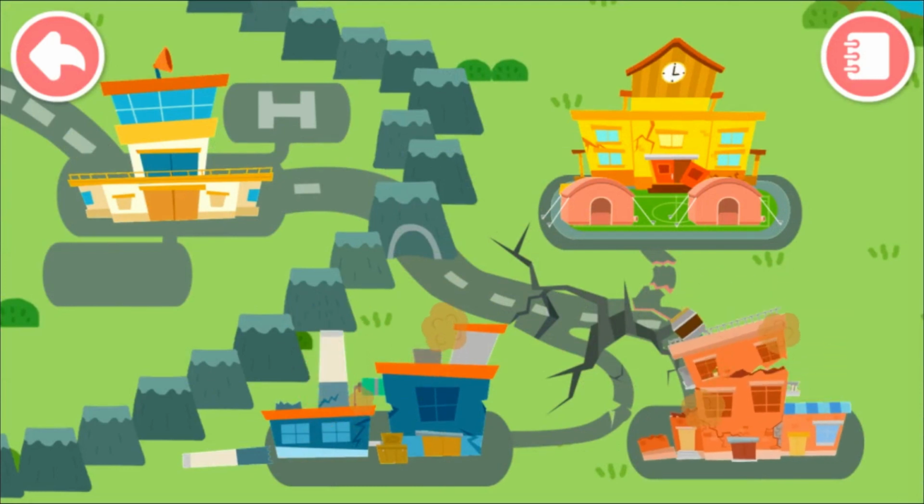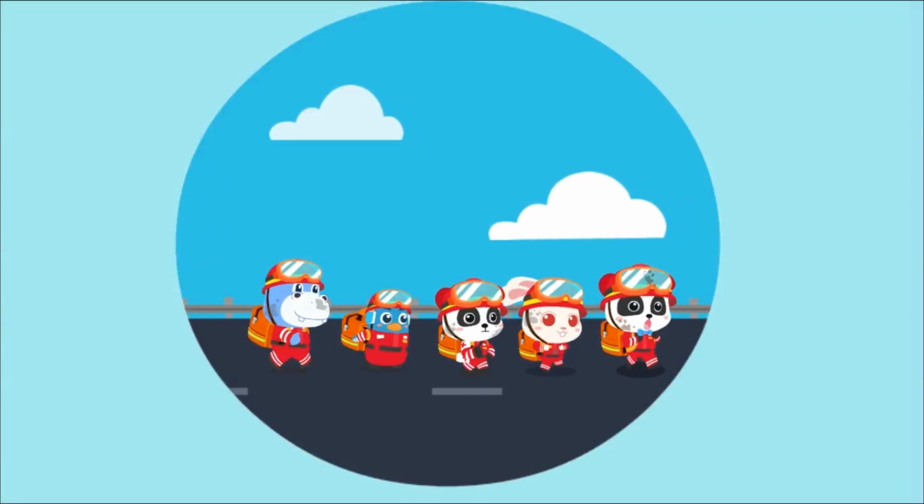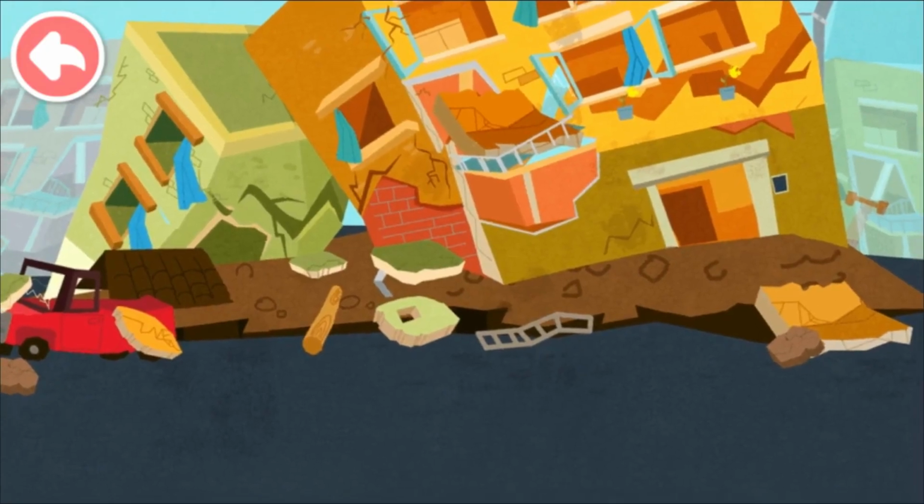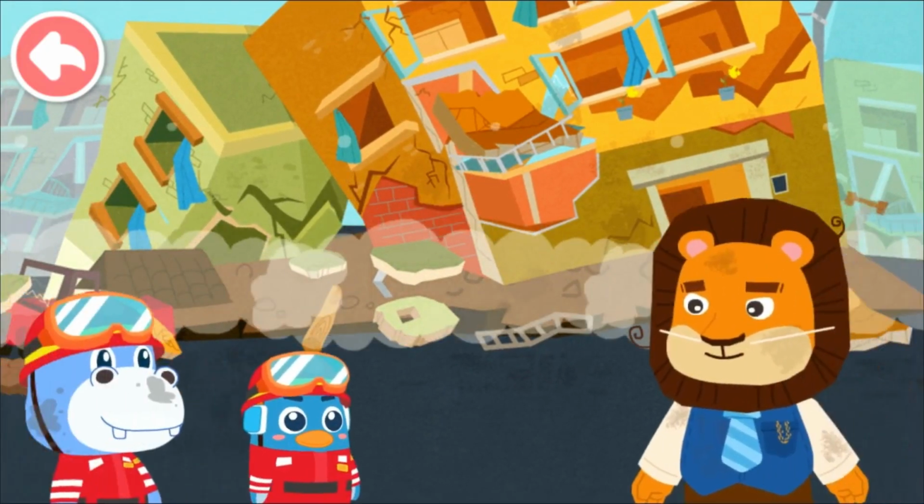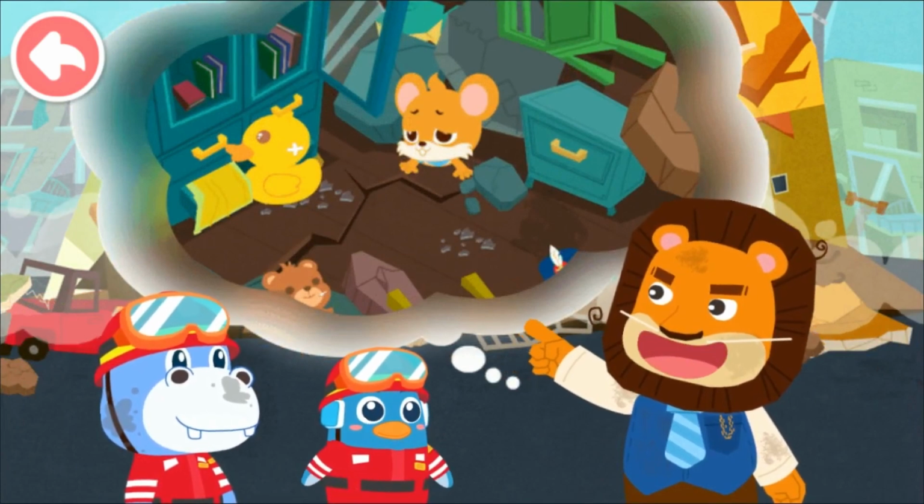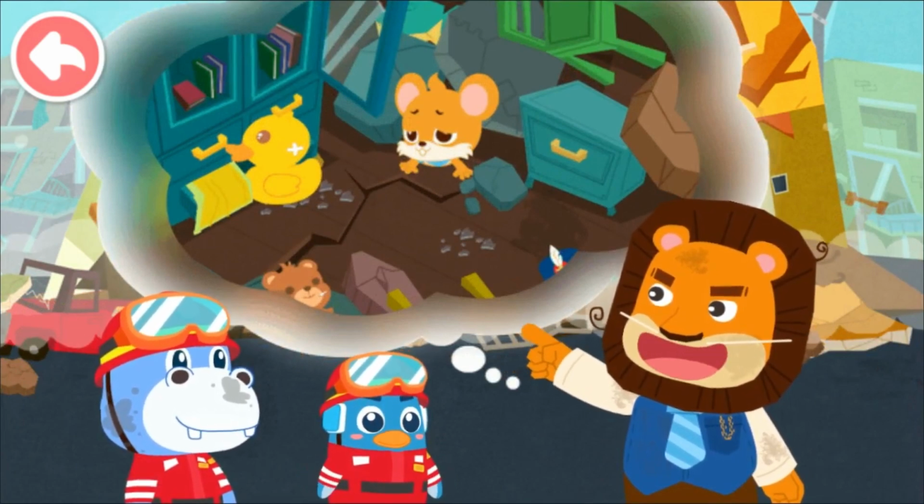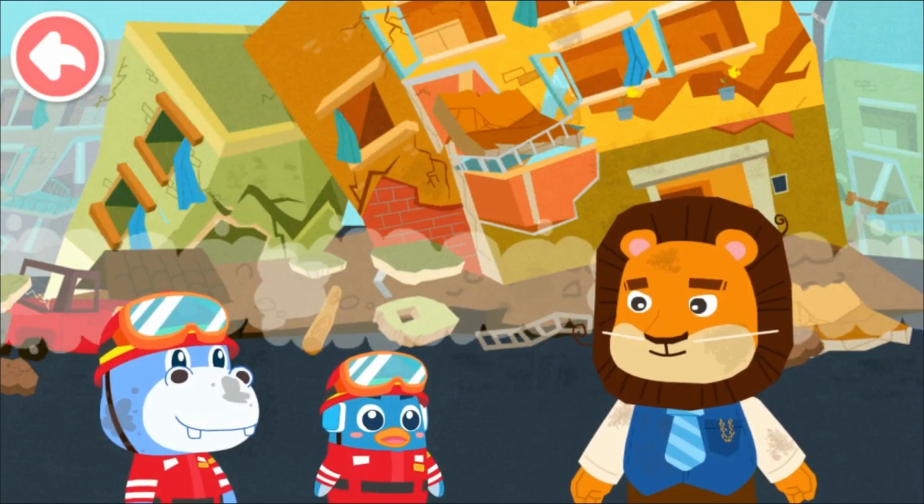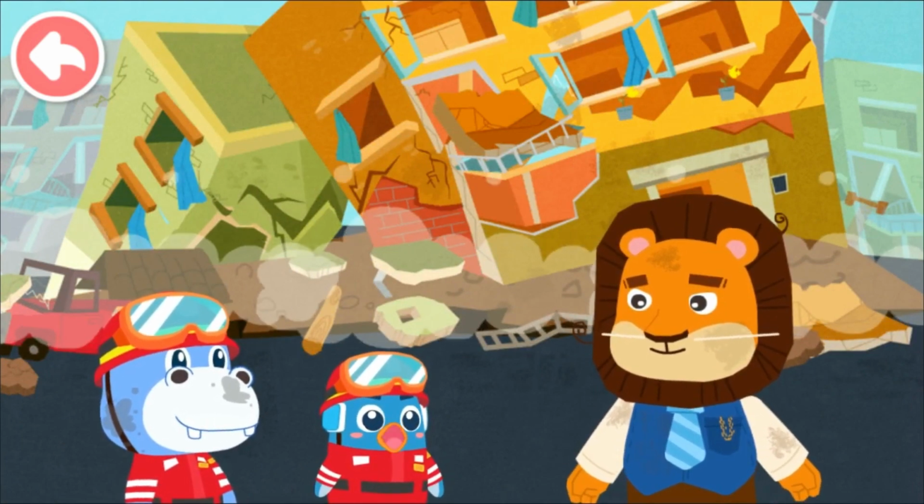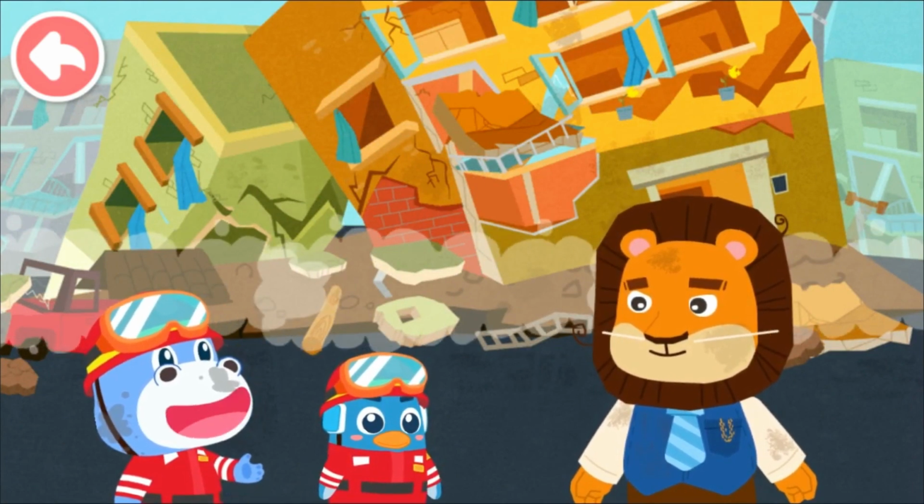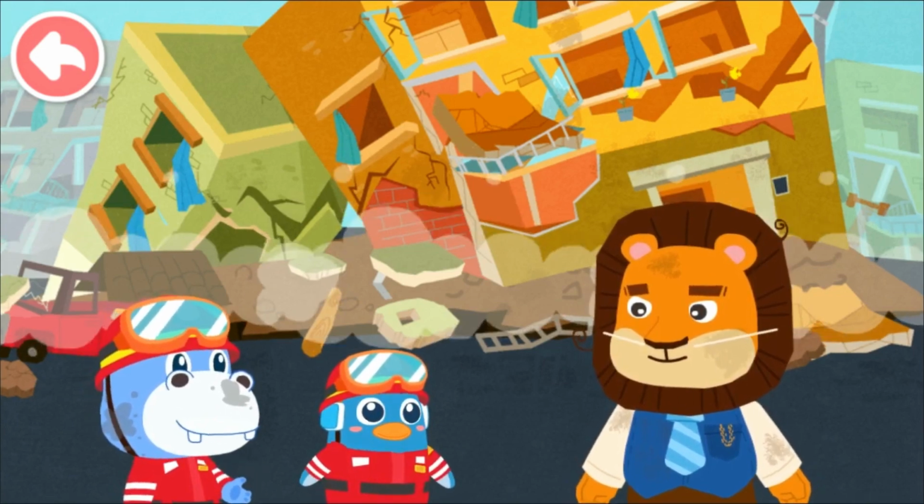Residential Building Rescue. Rescue team, Whiskers is still trapped in that building. Please, save him. Please do not worry, Mayor. We will get this all sewn up. Time is running out. Start now.